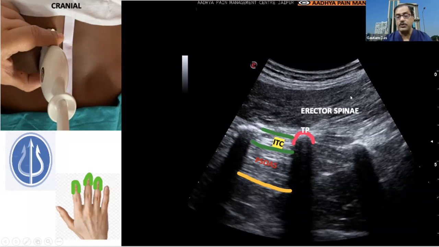Above that will be your erector spinae muscles. Then we'll have the transverse process. In between the transverse processes, you can see the two hyperechoic lines. So this is your intertransverse tissue complex, where there will be your muscles as well as the ligament. Just below that, it is seen very nicely: this is the neurovascular bundle.